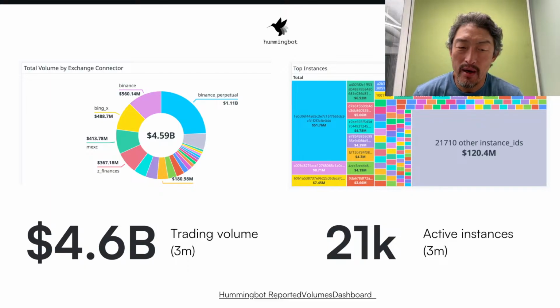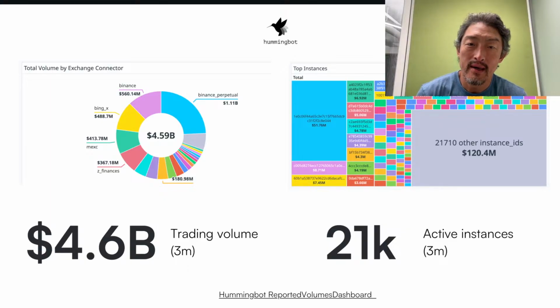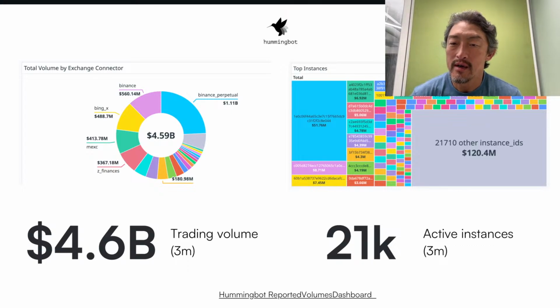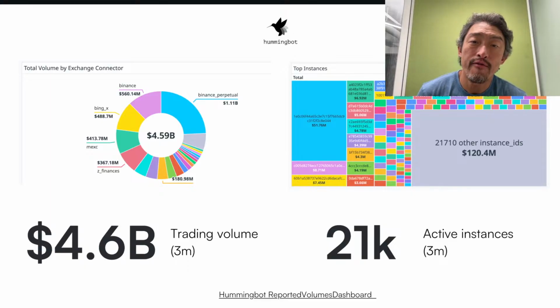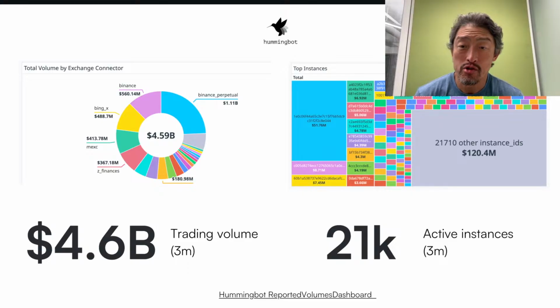In the past 3 months, about 5 billion of trading volume has been reported by the community, because there's an anonymized data collection feature in the client, and we track about 21,000 active instances on a quarterly basis. This probably doesn't count a lot of clients that turn off the data reporting feature, especially the institutional users. So it's likely that the actual volume is larger than this.